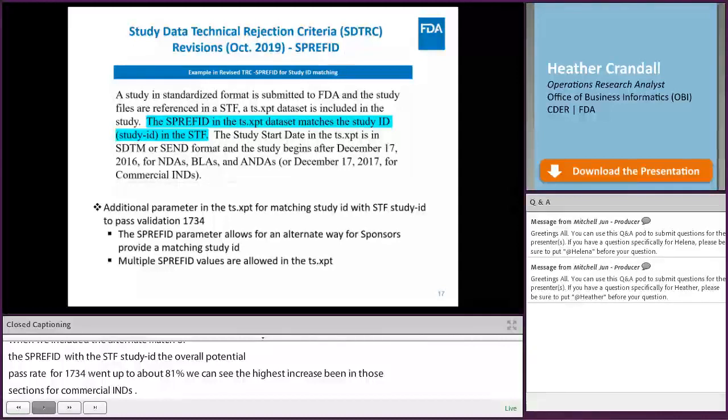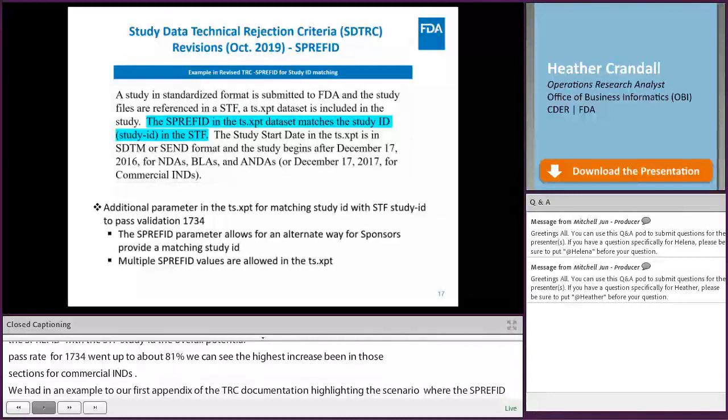And this SP-Ref ID additional parameter allows sponsors to use an alternate path to provide a matching study ID to the STF study ID, potentially increasing the pass rate for 1734 according to our analysis.